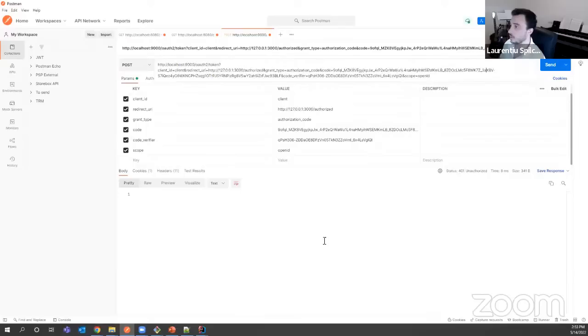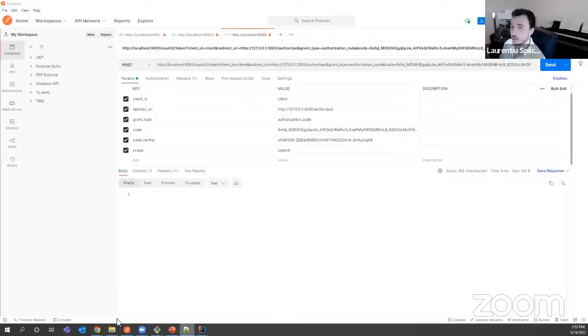When I used this, did I specify the code challenge method as S256 as I did? Redo it again. It looks like for some reason it doesn't like the code verifier, but it's pretty strange.